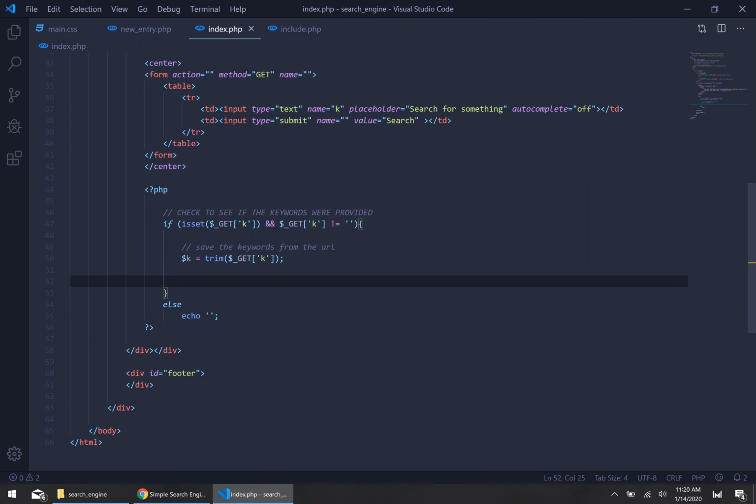So now that we have our keywords from the user, we need to actually separate each of those keywords into an individual word itself.